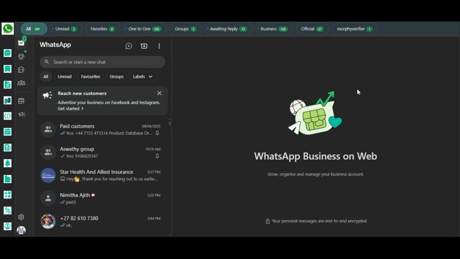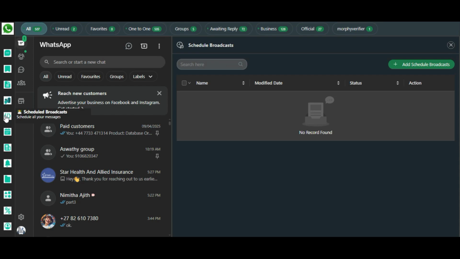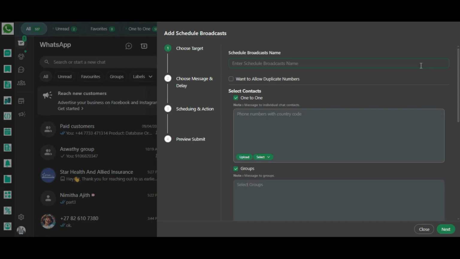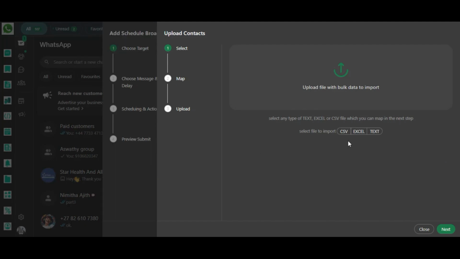Click on Schedule Broadcast option in left side panel of main window. You will get the Schedule Broadcast window. To add new schedule, click on Add Schedule Broadcast button. Now you will get Add Schedule Broadcast window. Give a name for the broadcast. Now I will add the contacts to which the message is to be sent. First, check one-to-one option and click Upload to import WhatsApp contacts saved in my text file.